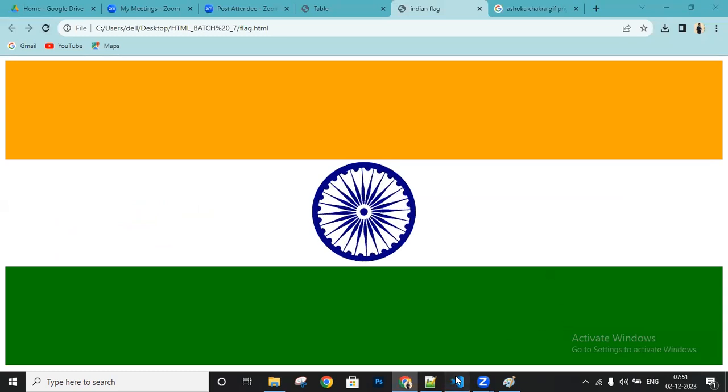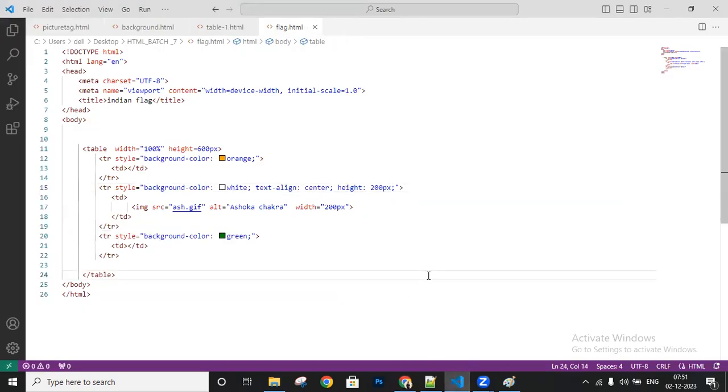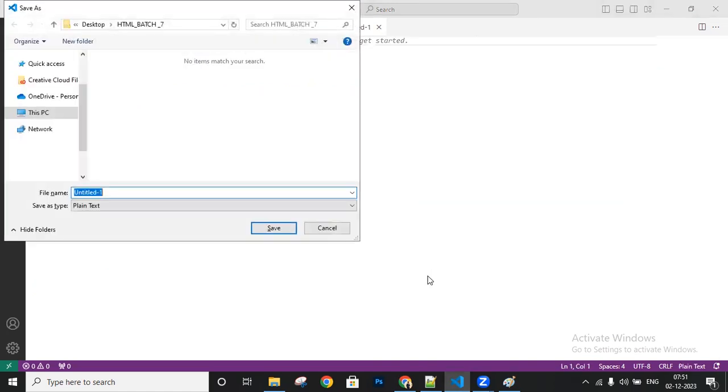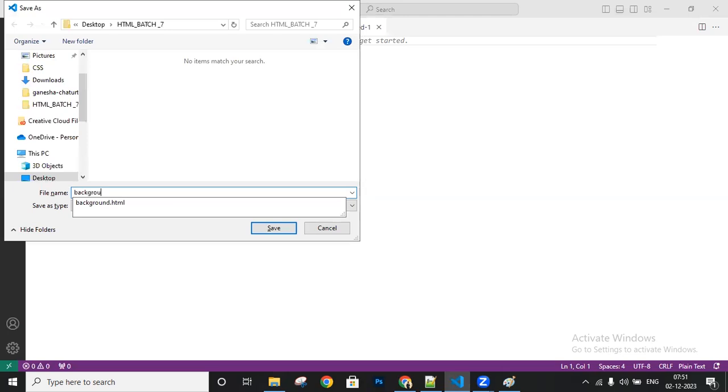And also you can create background images using these tables. So let me create a background using table. Table.html.